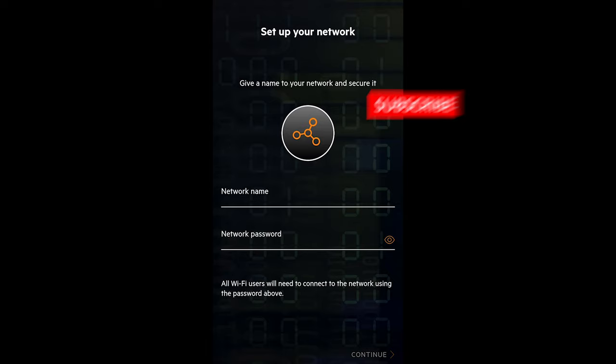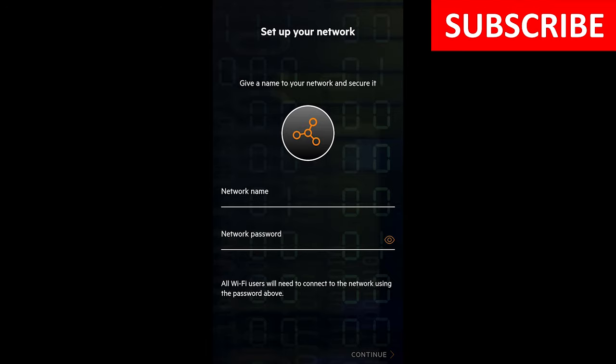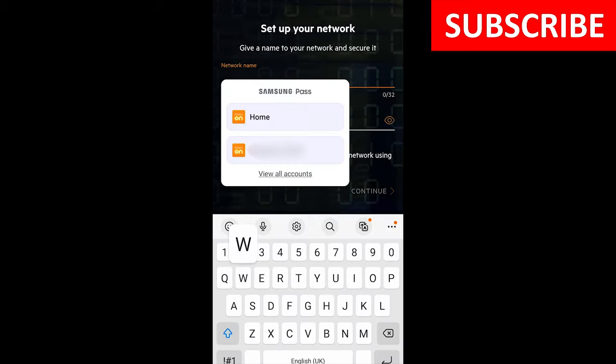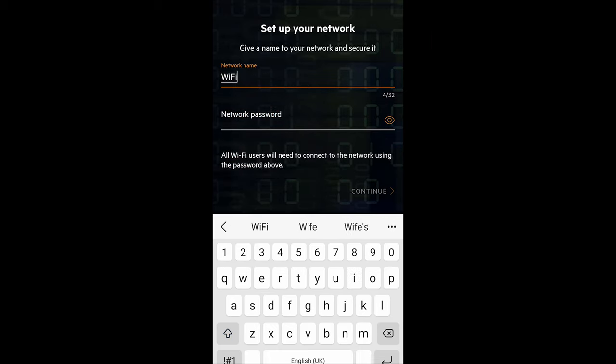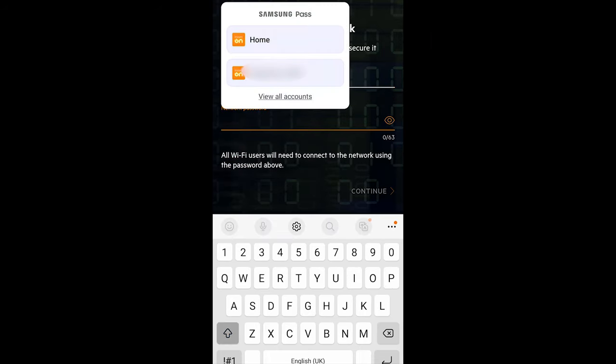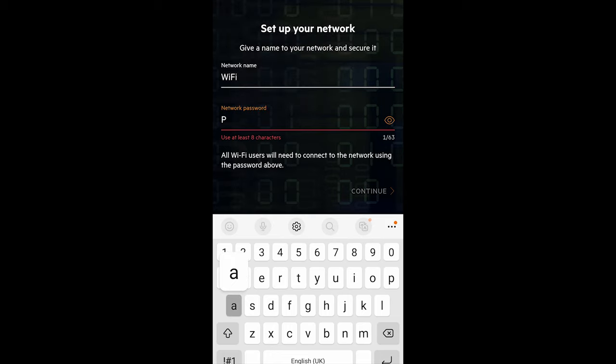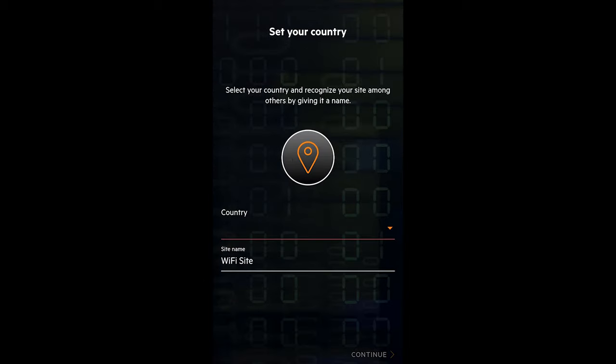Right, so the next part is set up your network. What it means by set up your network is give your network a Wi-Fi name, so an SSID. We're going to call this Wi-Fi. And I'm going to use the password, password 123, just to make it nice and easy. And then we just press continue on that.